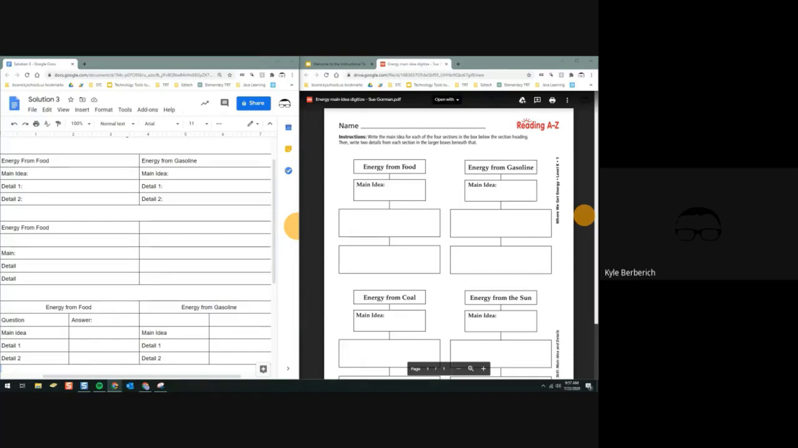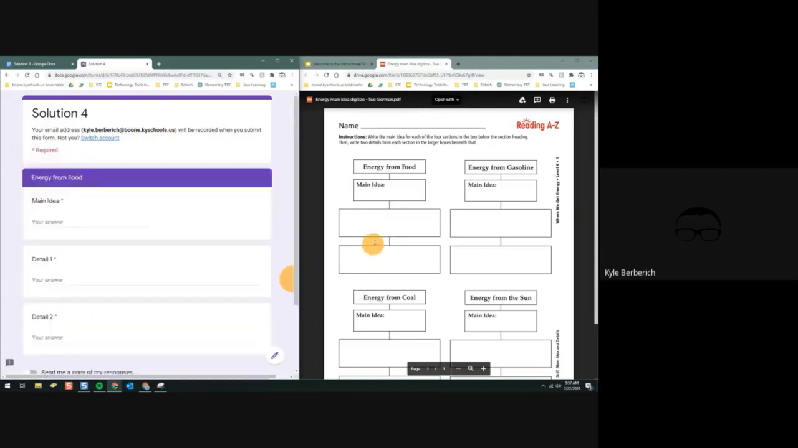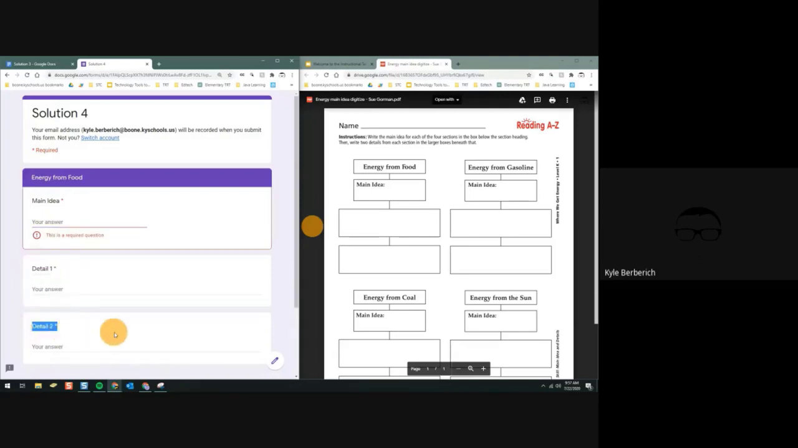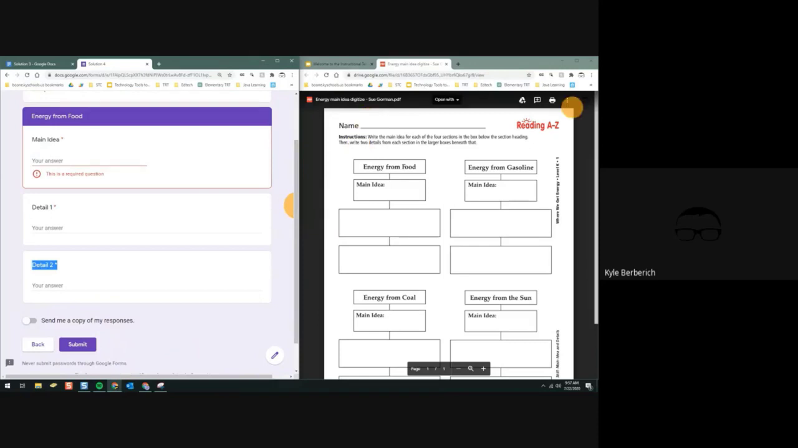The other solution that I came up with was, again, a Google Doc or a Google Form. Again, I put the instructions in the first section: write the main idea for each of the 4 sections in the box below the section heading, then write 2 details from each section in the larger boxes beneath that. I guess I should modify those directions because they're not technically larger boxes. But we have our main idea, answer, first detail, second detail. We have a question.